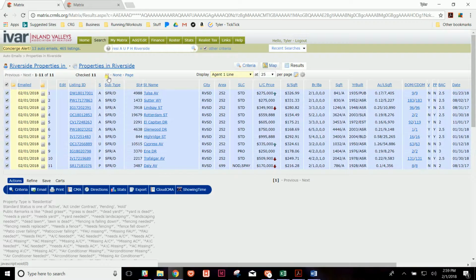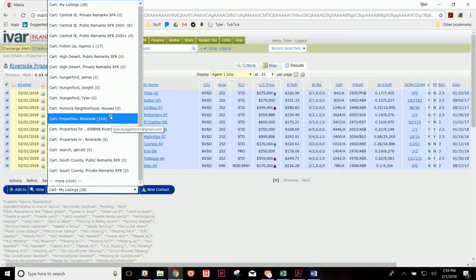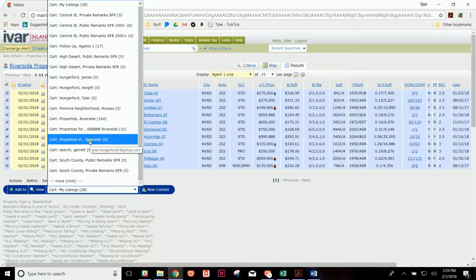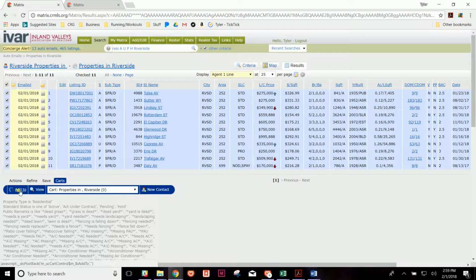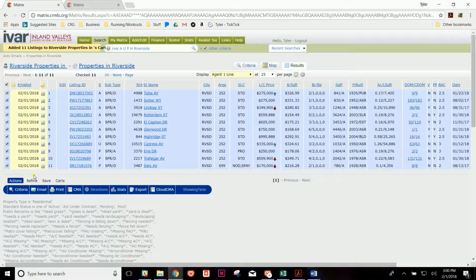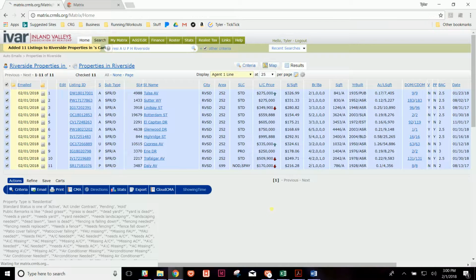I'm going to click on all again, and then I'm going to click this carts button. And I actually want to send them to properties in Riverside. So I'm going to send them to this cart. I'm going to add it there. So now I'm going to have a whole cart full of properties to go take a look at. And since these properties are going to change every single day, so now they're there, and we are ready to go to our cart and take a look at everything.